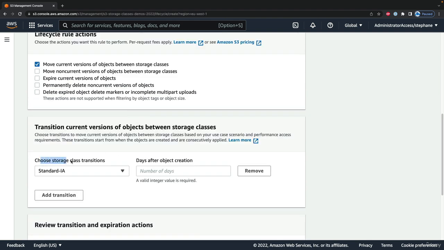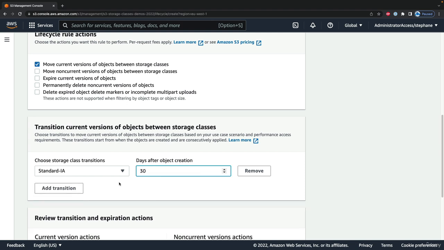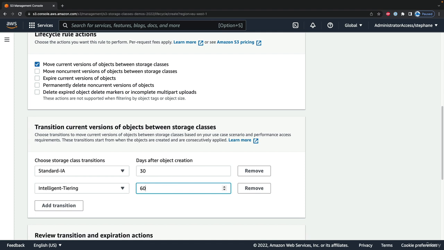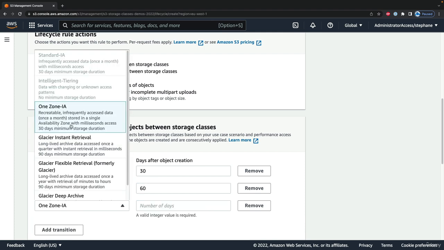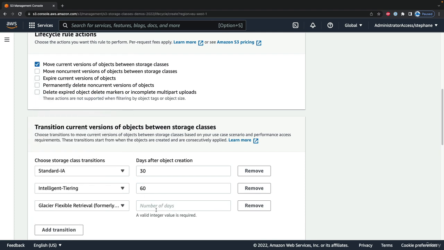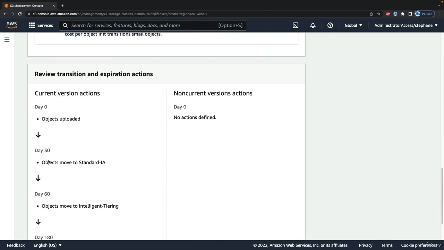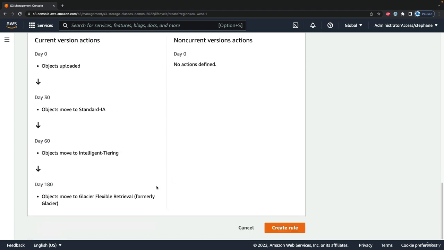And you're saying, hey, you go to standard IA after, for example, 30 days. And then you go to intelligent tiering after 60 days. And then you would go to Glacier Flexible Retrieval after 180 days, and so on. So you get some transitions, and in here you can review all the transitions you have made. So it is possible for you to automate moving objects between tiers, okay?